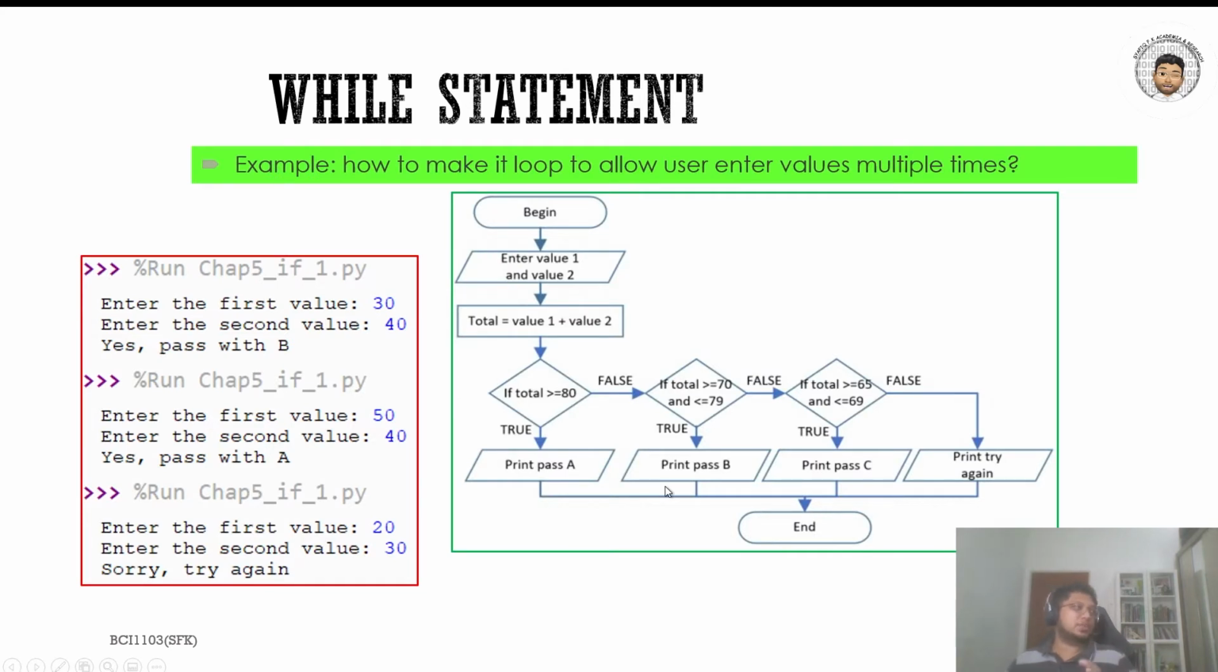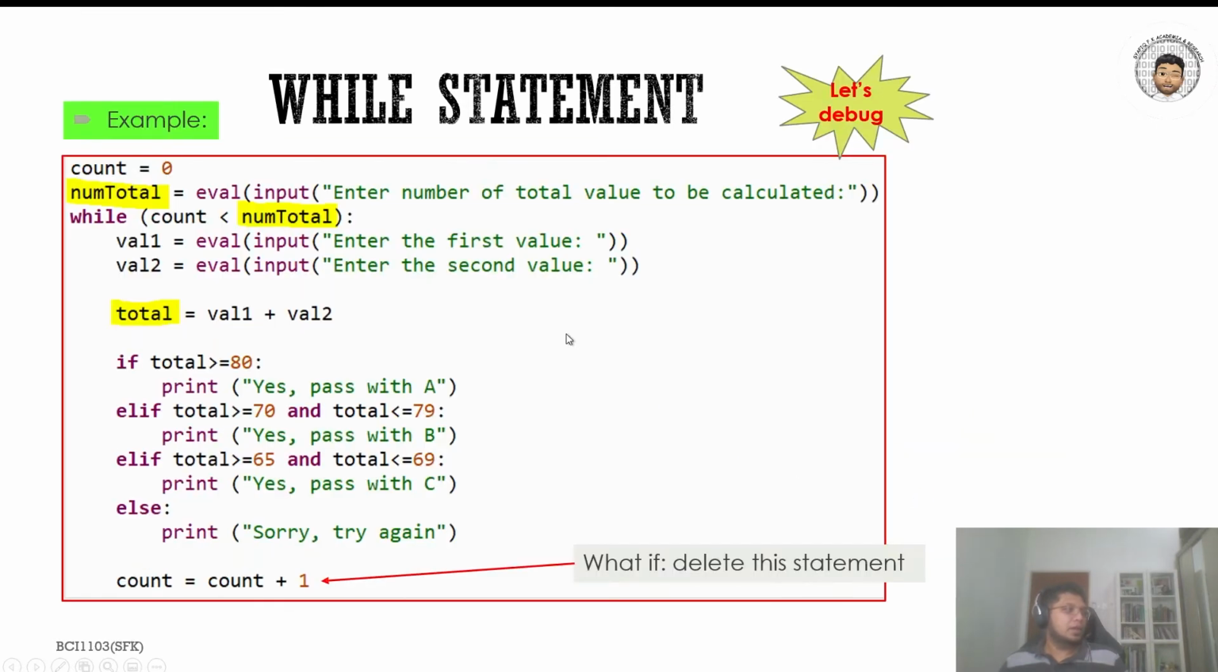So next is one question: how to make it loop to allow the user to enter values multiple times. You see that you have entered the first value, then entered the second value, 40. So yes, pass with B and then pass with A. Here we have a total, and from there we have a condition that prints out the grades. So this is an example of the code.